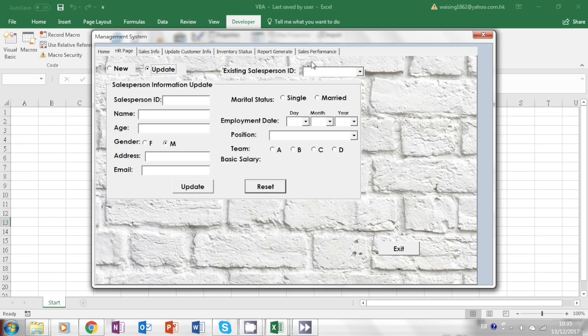If users click on Update, the combo box on the right will be enabled for users to pick the record they would like to update. Those listed salesperson ID are retrieved from the salesperson workbook. Then the salesperson information update frame will be enabled, and all information will be shown in respective text box. Users can amend the given information.